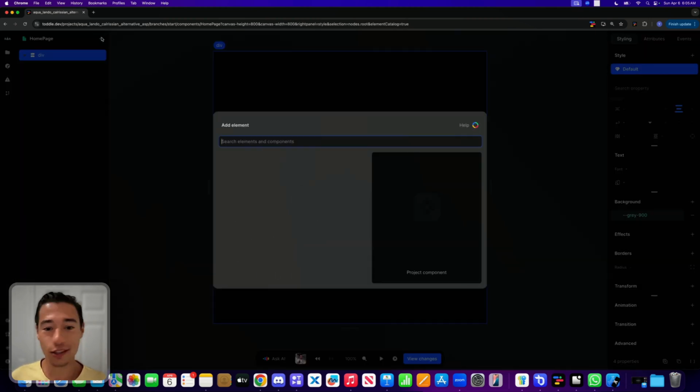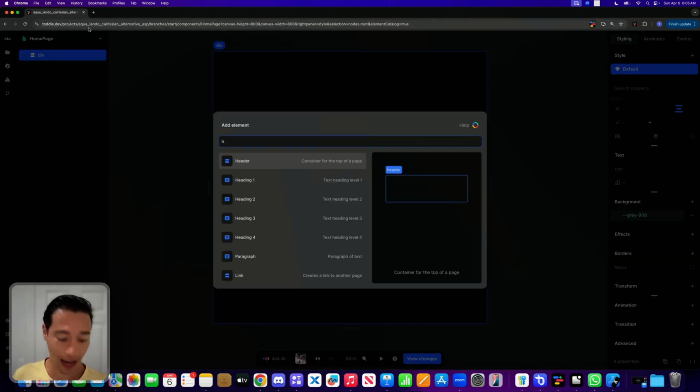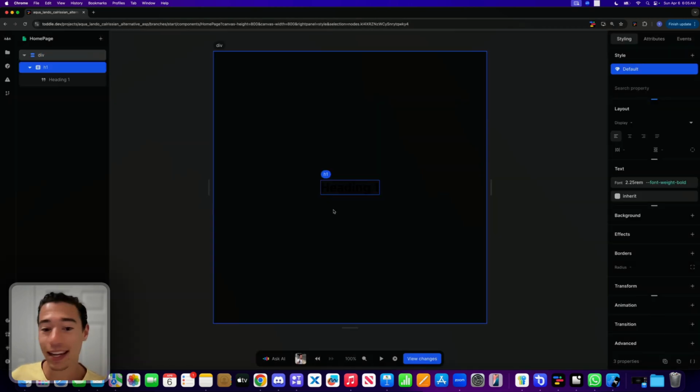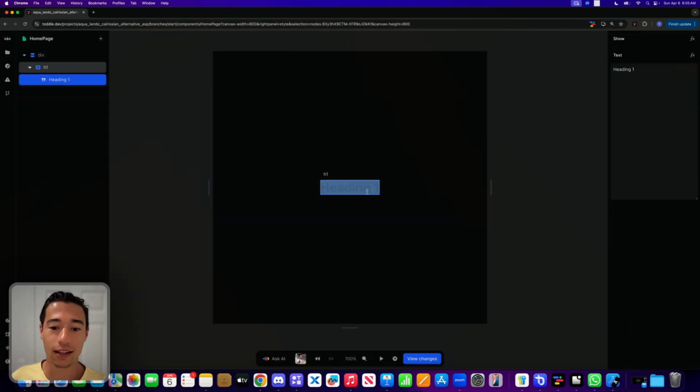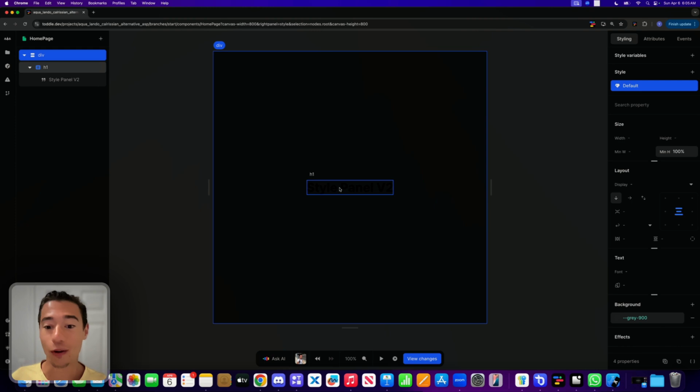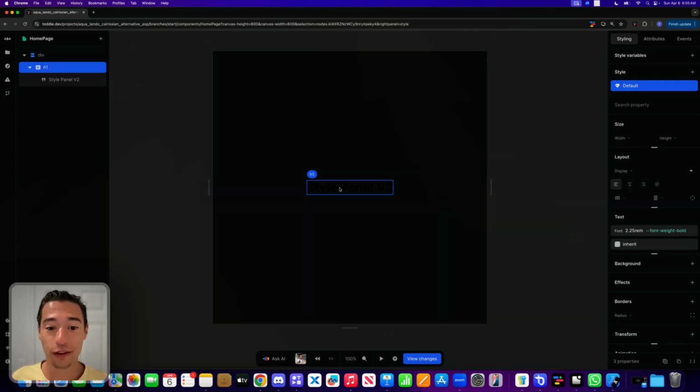So just to start out, let's add an H1. Let's add a nice heading inside of here. And we are going to type inside of here, style panel v2. There you go. Now we got style panel v2 as text inside of here. Now I want to give it a nice rainbow fade gradient kind of background.